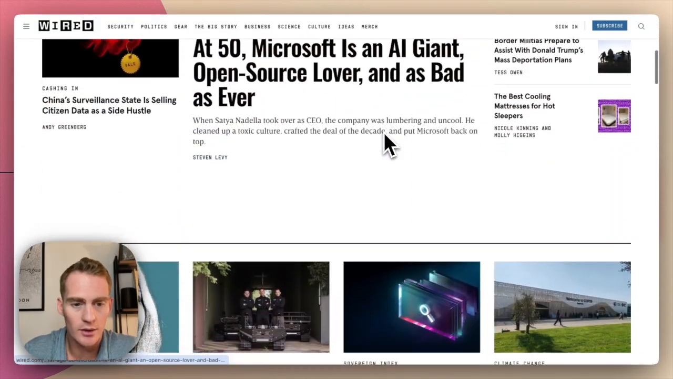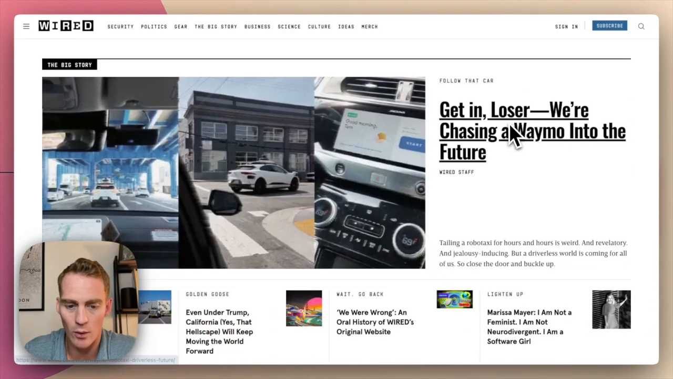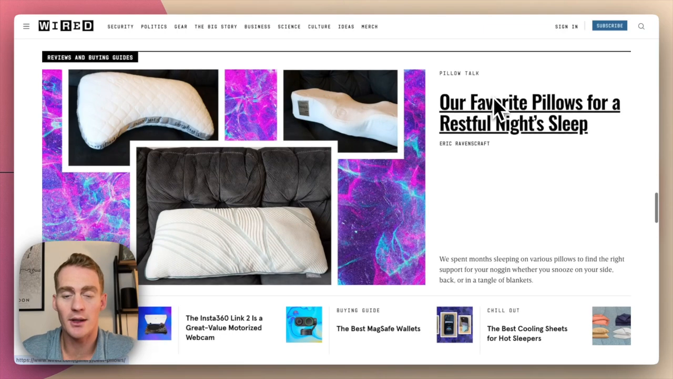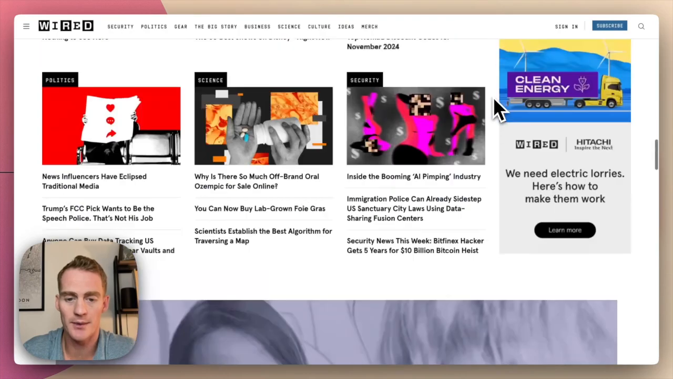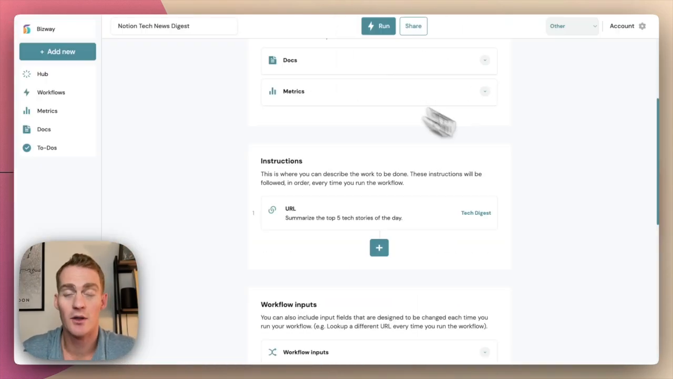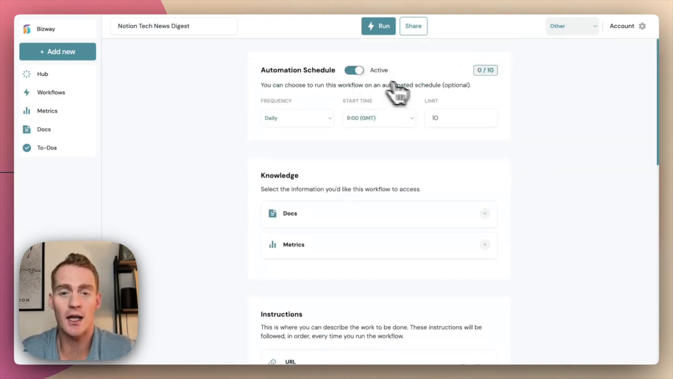wired.com. Check those top tech stories. Big story. This is our Waymo spot. So it seems to have taken the top leading headline from each section of the wired.com website and added those into this little digest. So obviously that's just a very simple, quick report. This is now running every day at 9 a.m.